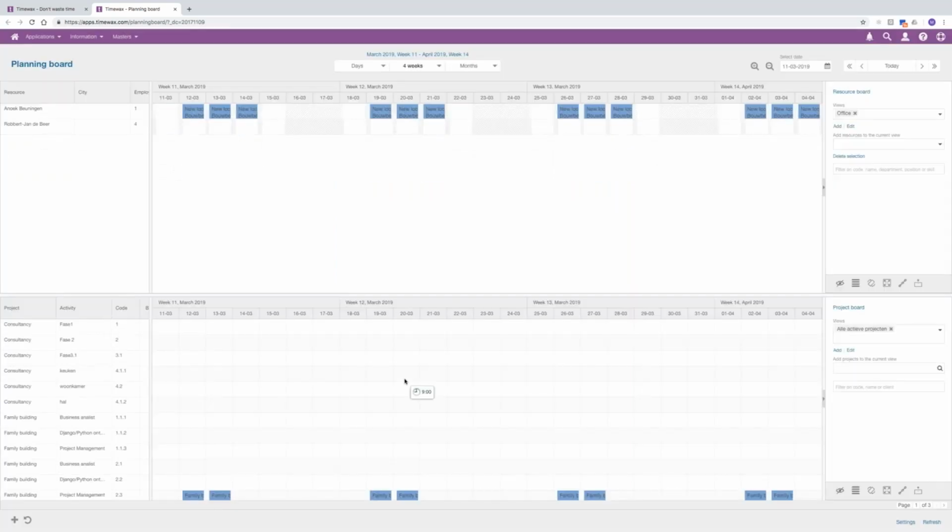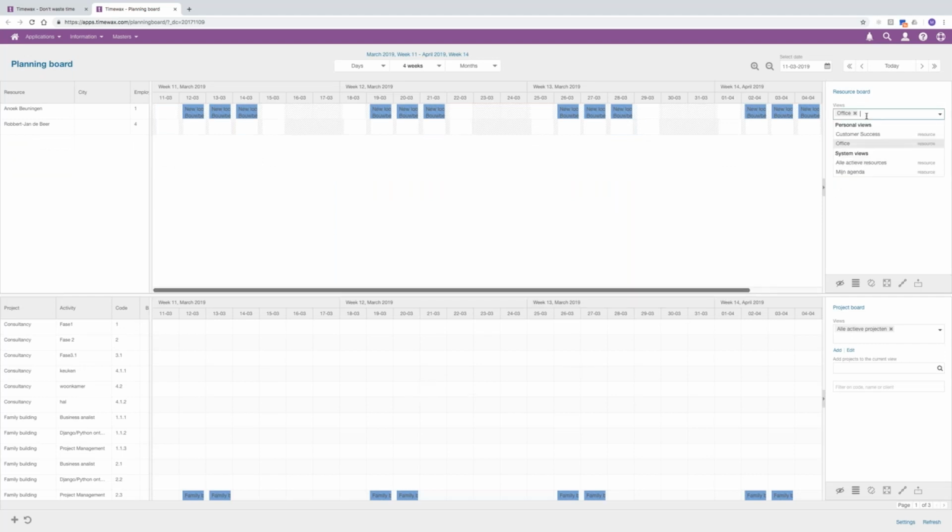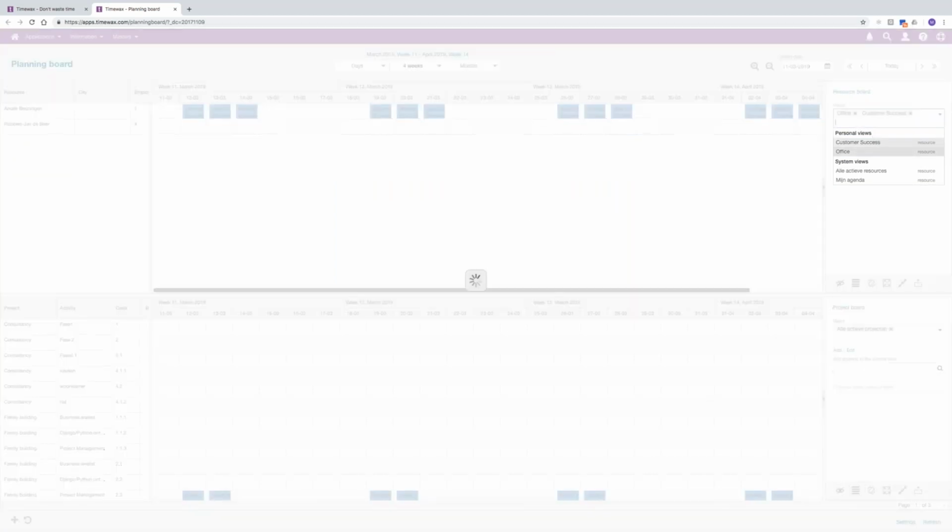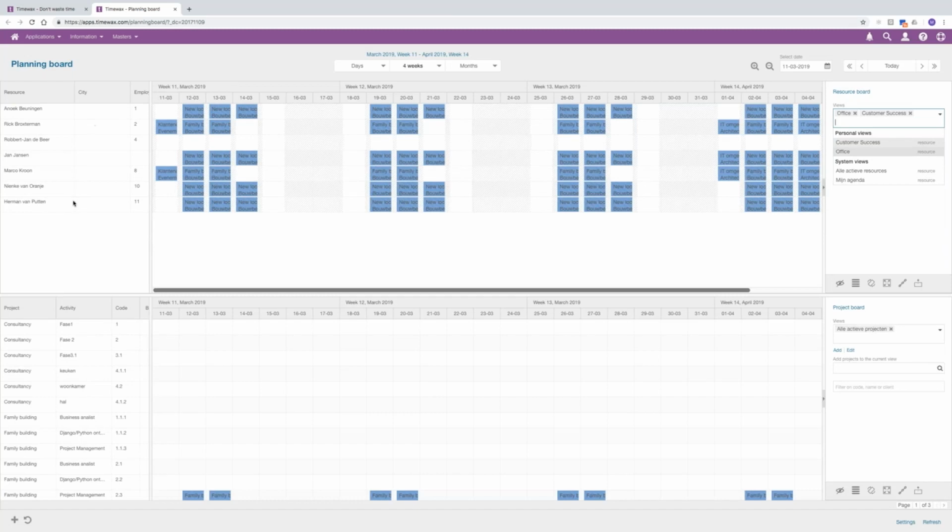And that's something new compared to the planning board beta version. Now I can select multiple views. So I can combine them and see them all in one overview in my planning board. I can create a third and a fourth view, and I can fill them in, select them to have all the needed resources in one view.